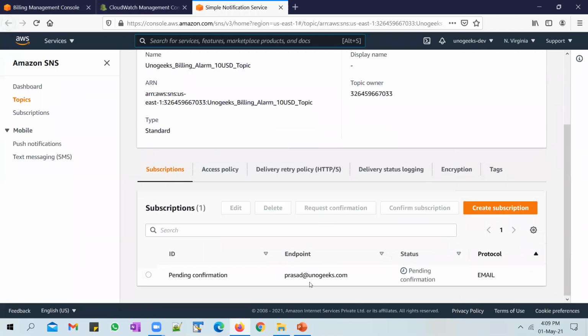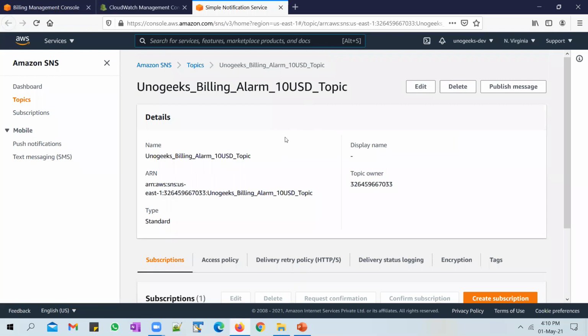One thing you should do without fail is log into this email account and confirm the email, which will add your email account as a subscriber to this topic. You have to confirm your email, and until you do that, you will not receive the email. So setting up a billing alarm is important, but confirming the email ID for the subscription to the topic is equally important. Let me just pause the screen share here and open up my email account so that I can show you the email that I might have received.